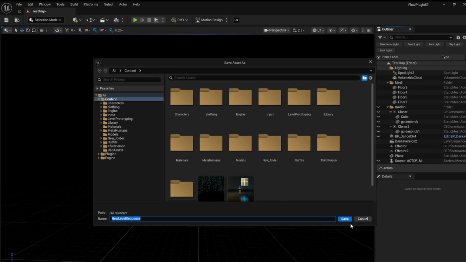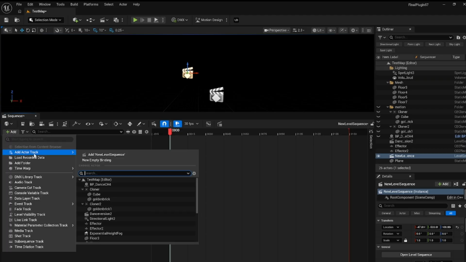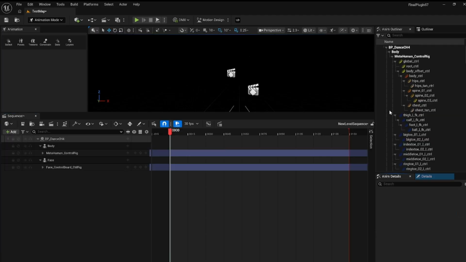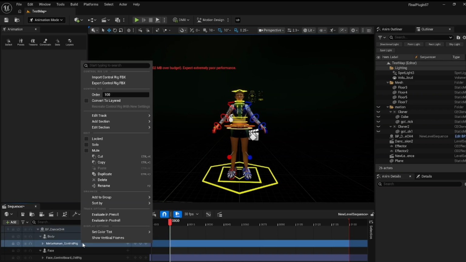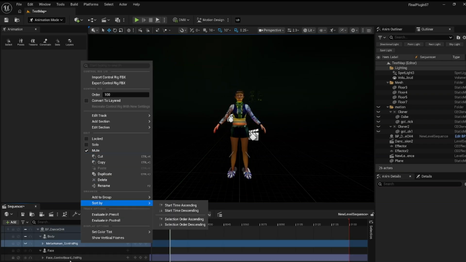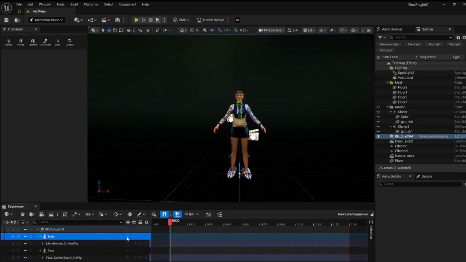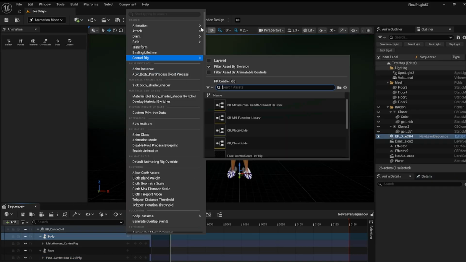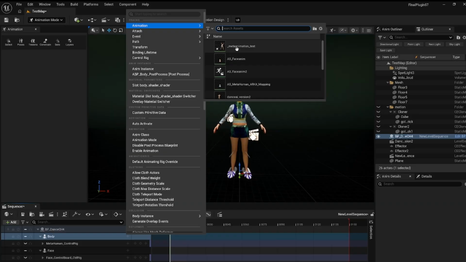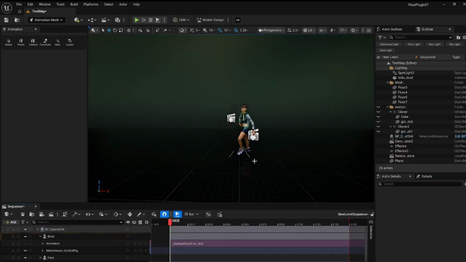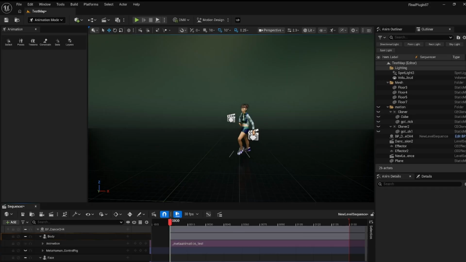Open the level sequencer. Add the MetaHuman blueprint. Mute the body control rig and the face control rig. Under the skeletal mesh, choose the exported animation from the previous step. That's it. You have the AI-generated dance motion on a MetaHuman.